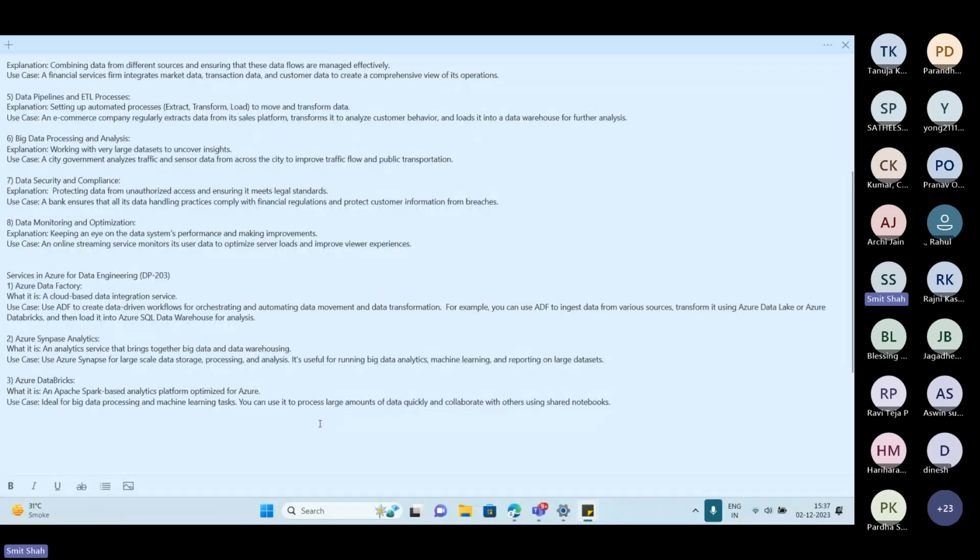These are the first 3 services that we have covered in DP-203 certification. There are 4 more services to go. After that, we will try to cover the doubt that one student has mentioned in the chat. Till then, let me cover the remaining 4 services over here. Let me try to give an overview of the remaining 4 services. First 3 we have already covered. Let's move on to the next service, which is Azure Data Lake Storage.